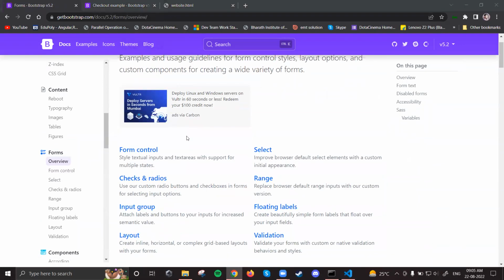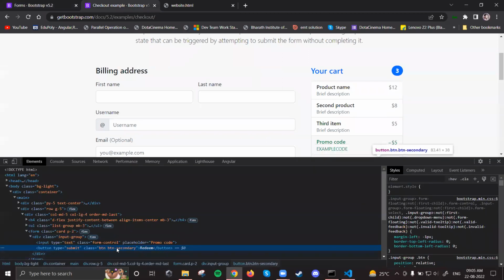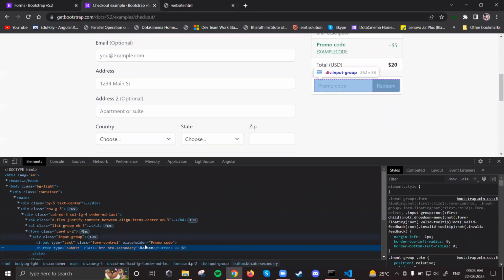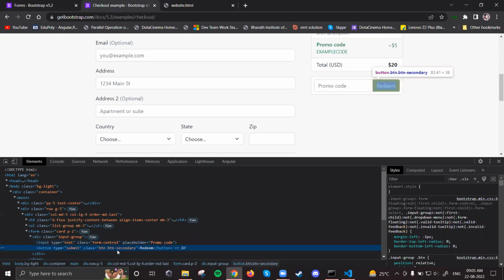No, let me check. What is that? Promo code redeem. So what is this? Input group, and they're using input and a button. That's it.